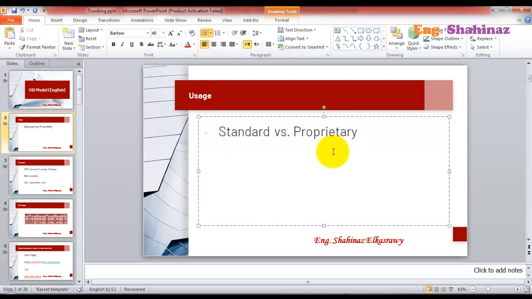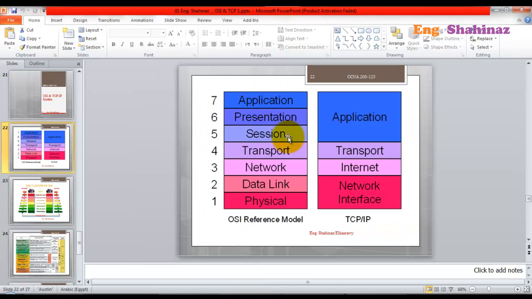Okay, that's an example just to try to explain why are we dealing with the OSI model and what is the relation between these examples and the OSI model and the network.